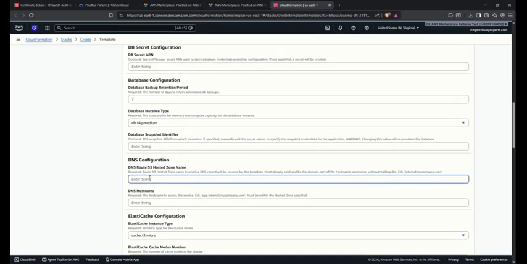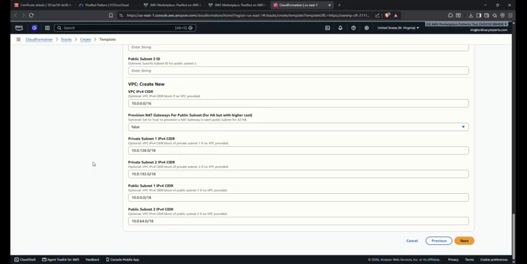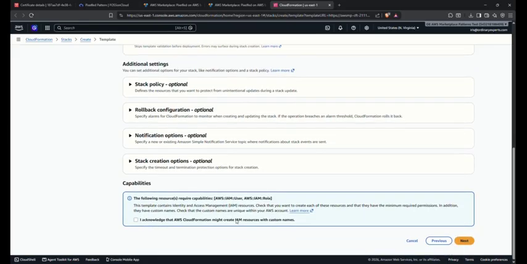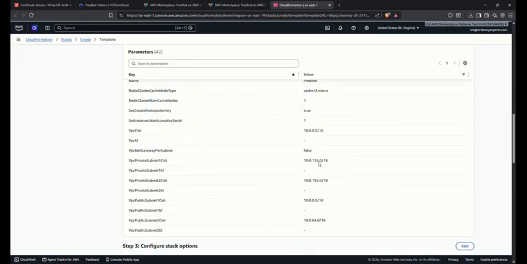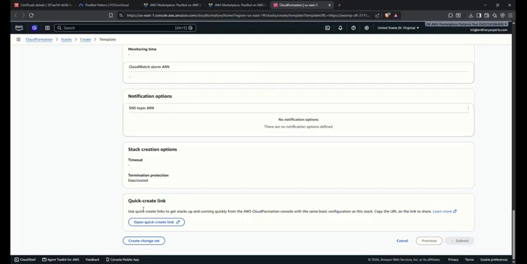Next is the DNS Route 53 hosted zone name. This is your root domain, exactly as it appears in Route 53. For us, that's test.patterns.ordinaryexperts.com. The host name is the subdomain prefix, and combined with your hosted zone, this is where your instance will live. We'll call it pixelfed.demo.test.patterns.ordinaryexperts.com. The rest of the parameters have sensible defaults, so you can leave them as is. Click Next, Acknowledge, Next, and Submit.